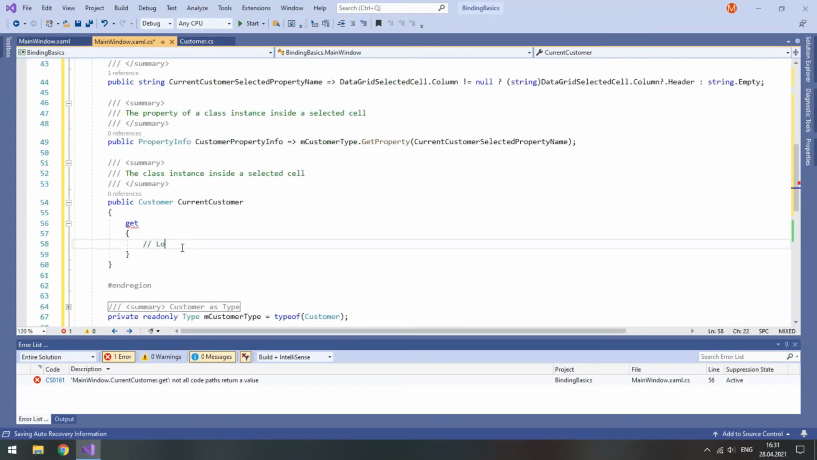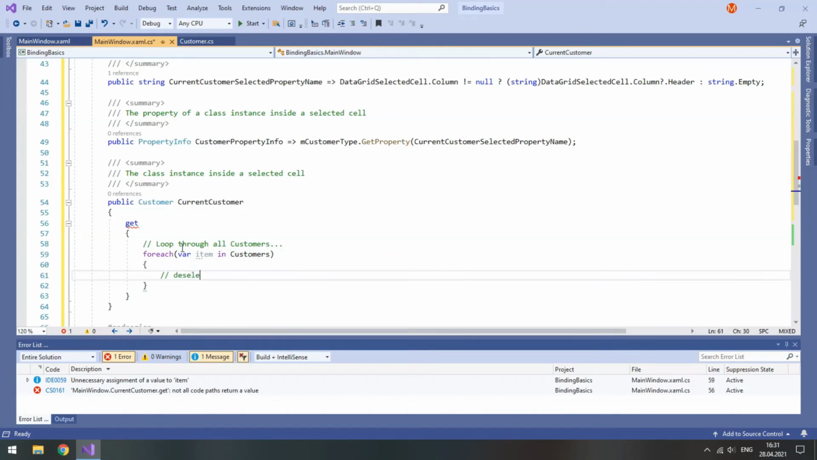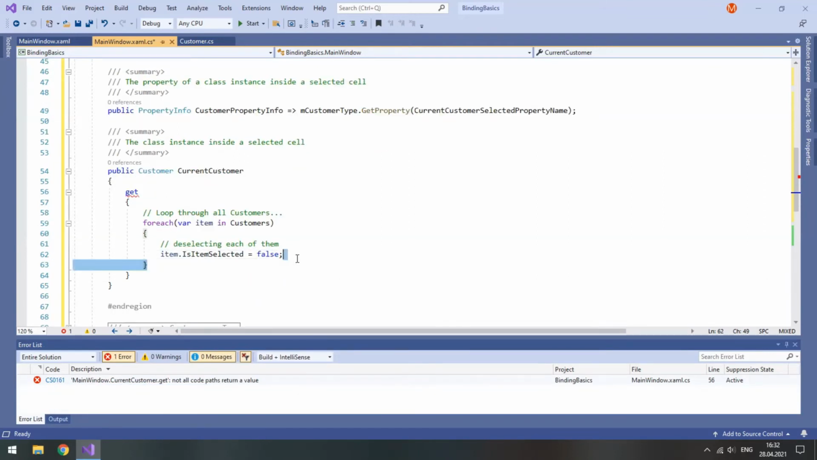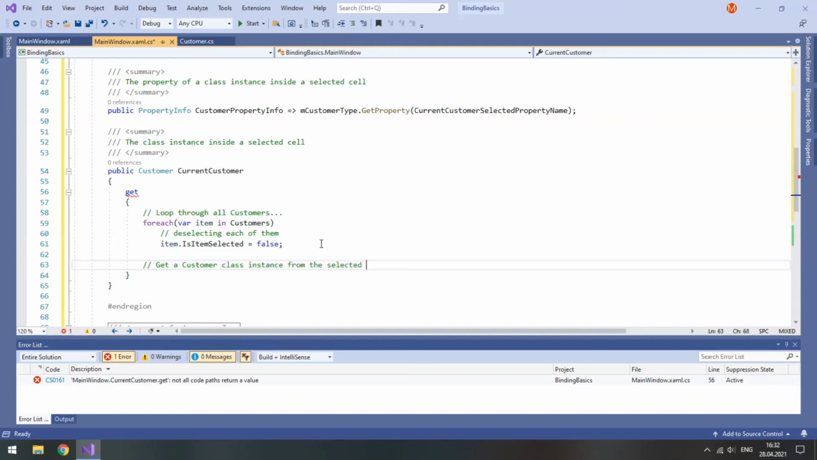So first we will loop through all customers. So for each var item in customers, so deselect each of them, or rather deselecting. Loop through all customers, deselecting each of them. So item is item selected will be equal to false. Actually, we can simplify it like this. But then we also need to get a customer class instance from the selected cell, because we need to return an object of type customer.